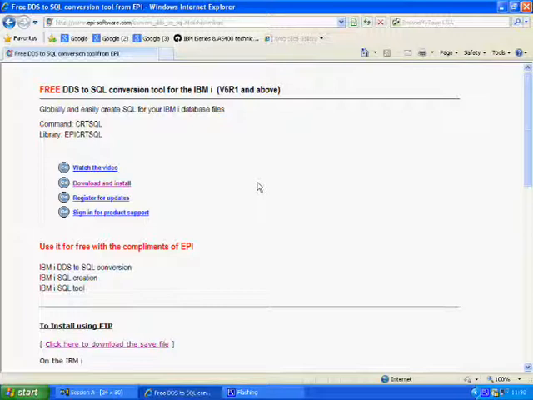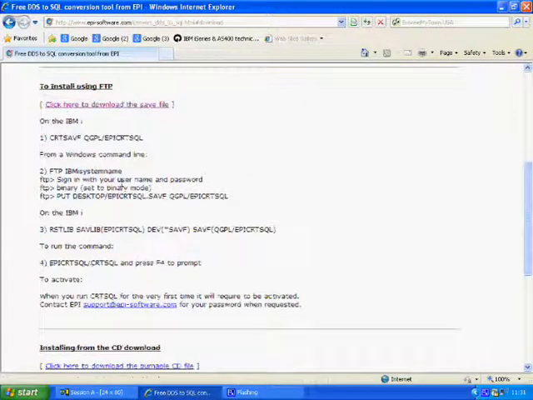I would just like to take you through how to download and install our free SQL conversion tool. From the download page, the first thing you do is click on download and install, and then from there click here to download the save file. Now this is the save file version which you can unzip and FTP across to the 400 and then install it from there. So I'll go ahead and click on that.